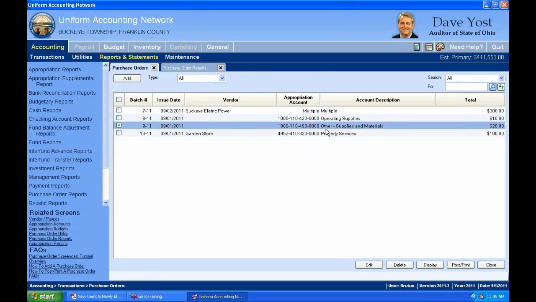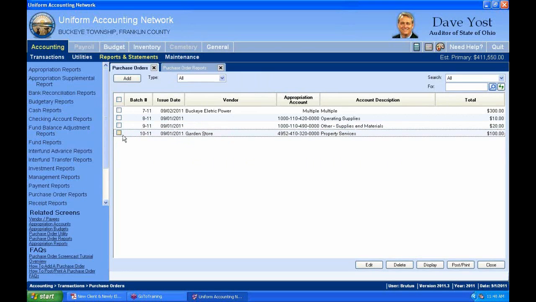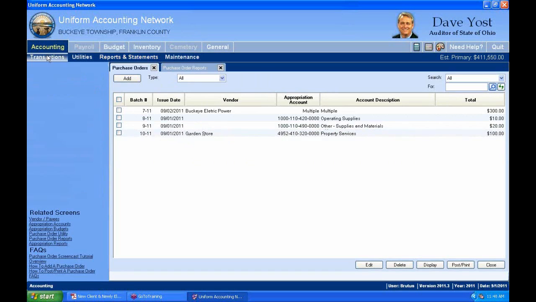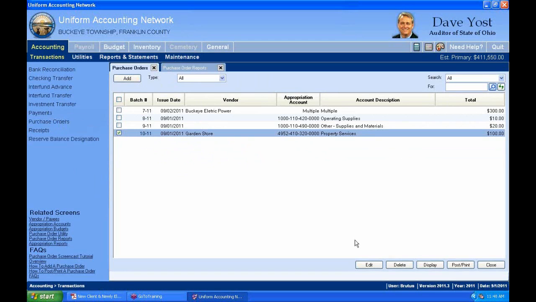They haven't encumbered money, and so that means also for the garden store, I'm not going to be able to make a payment at this point in time. If I go to my accounting transactions, payments, and try to make a payment to the garden store using this account code, it's not going to let me do it because I have not posted this. We'll talk about what posting is, but it hasn't become part of my permanent records.